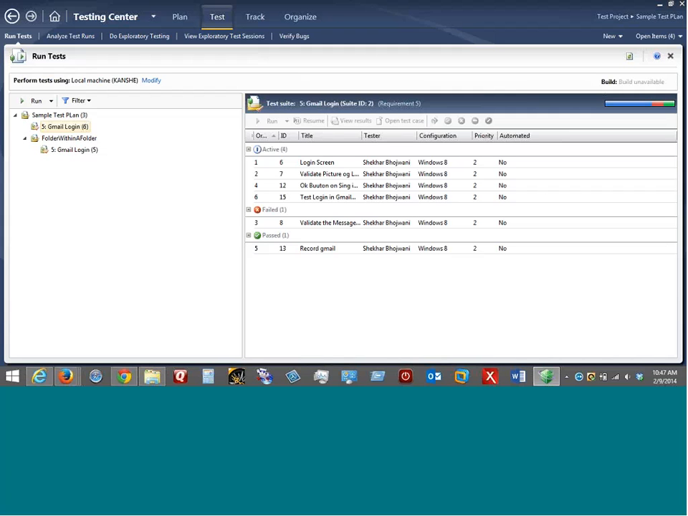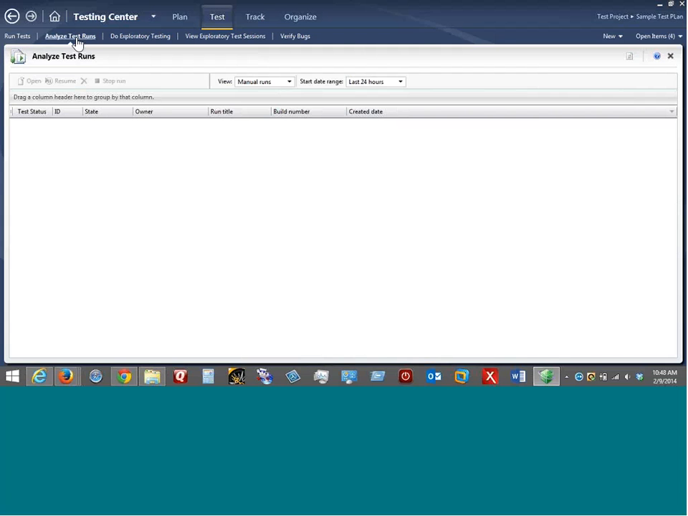So in test run, basically what you do, you will execute your test cases. While you're executing the test cases, all your test cases first will be in your active mode. Then once you are done executing the test cases, depending on pass and fail, it will categorize that active test case to either pass or fail and it will get removed from the active stage because you have already executed that. I'll show you how to execute a test case in a bit. Then analyze test runs. It will give you the result of all the test runs you have done on a particular test case.